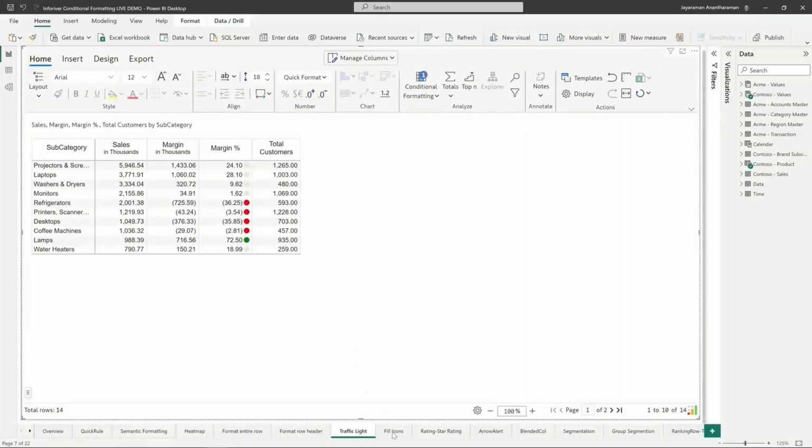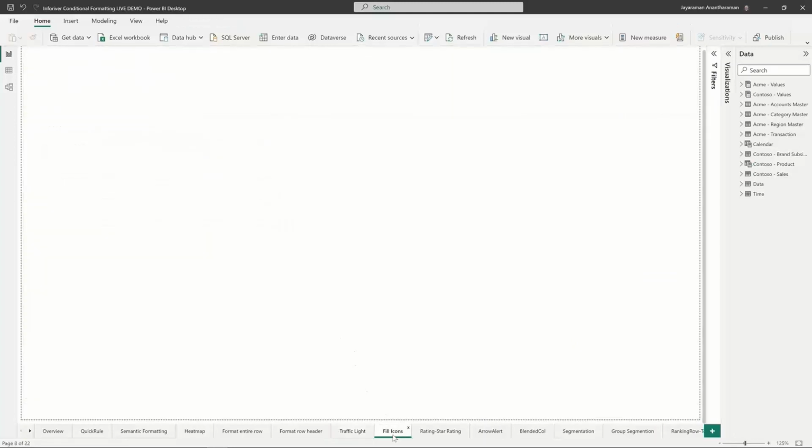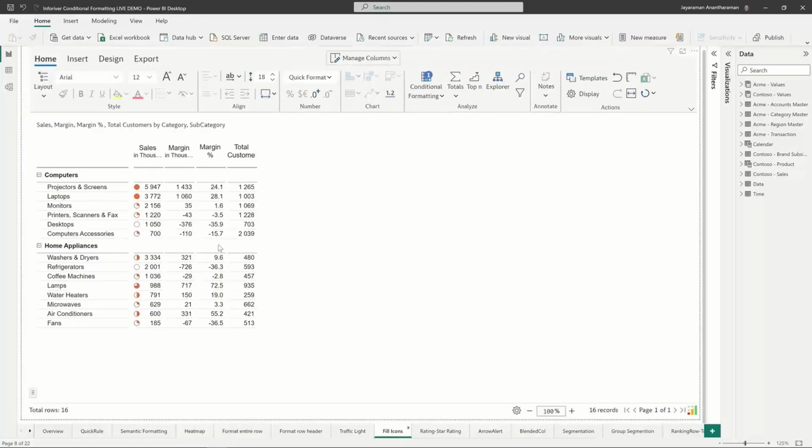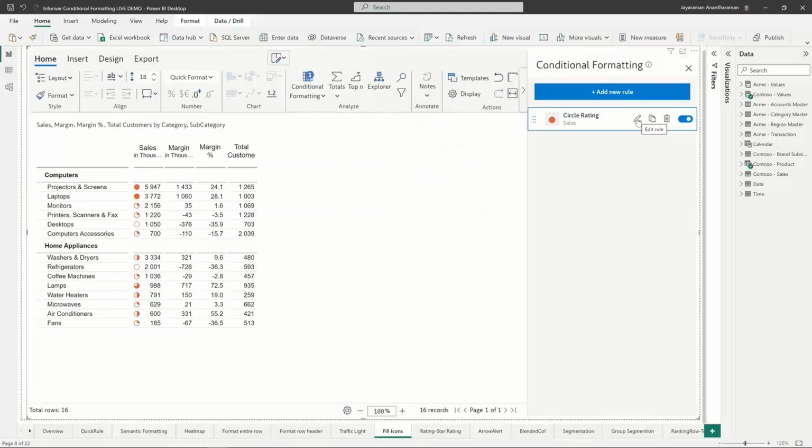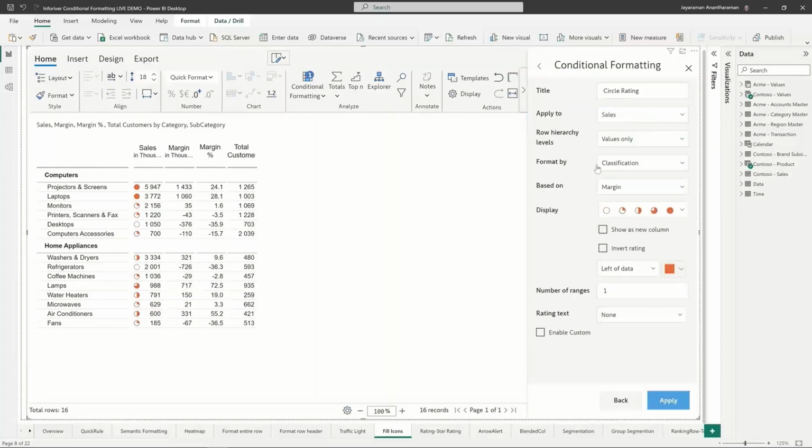The next example that I would like to take up is the case of a fill icon. Again, we have used a single circle, and let me go to manage rules. And again, we are using a classification type of conditional formatting.